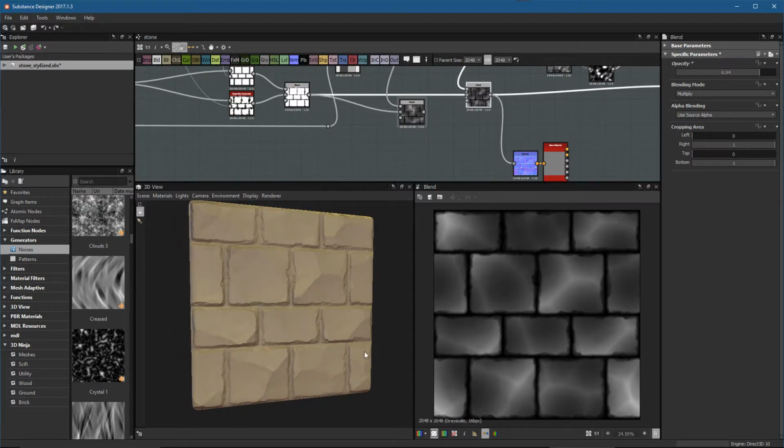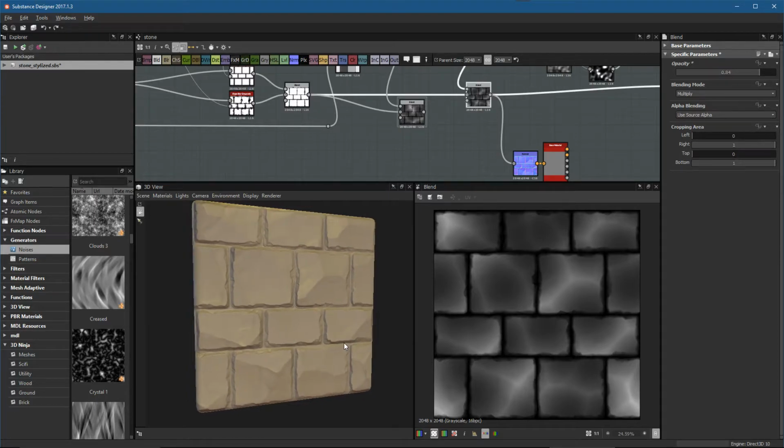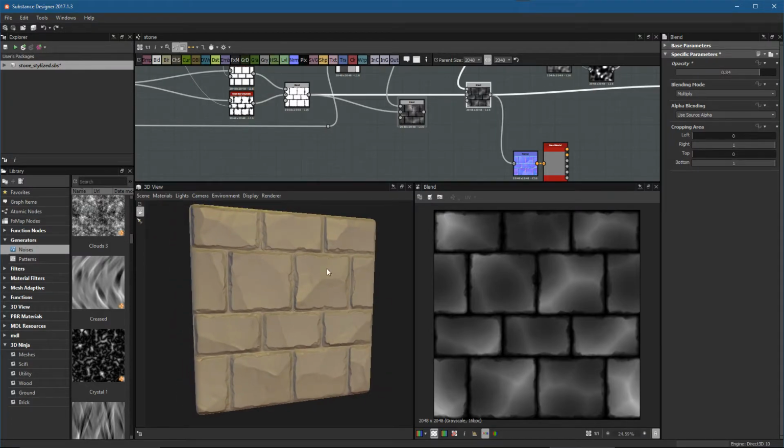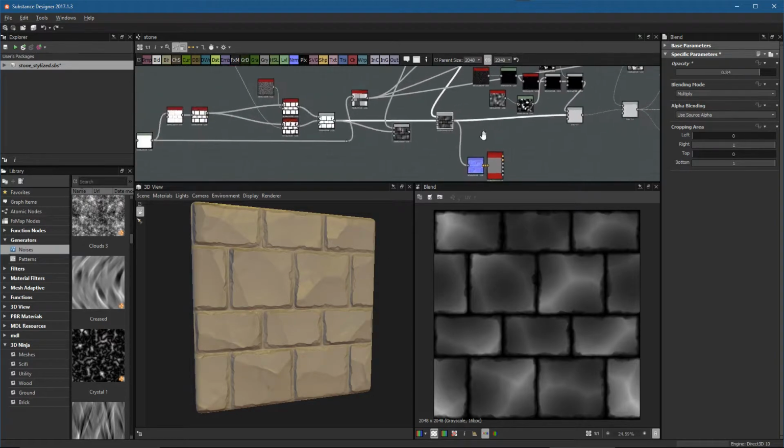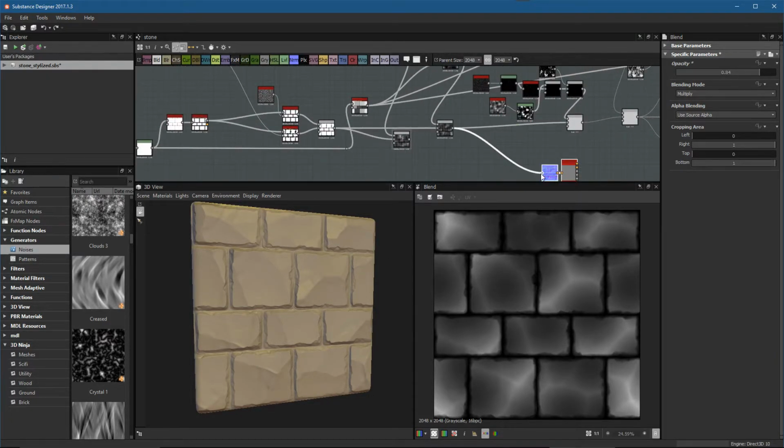So here in my view, if I just move my light around, we can see how the normal is affecting the lighting in terms of shading, and we can see what these nice planes are looking like now. All right, so there we are at that stage.